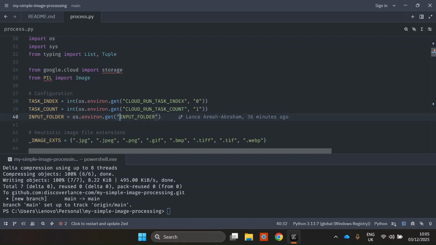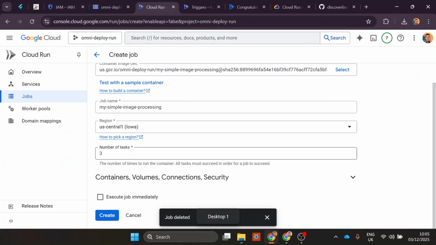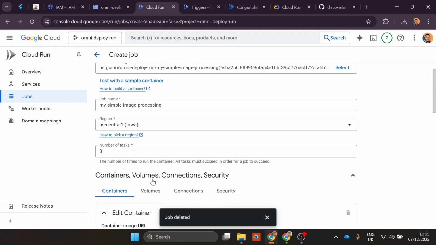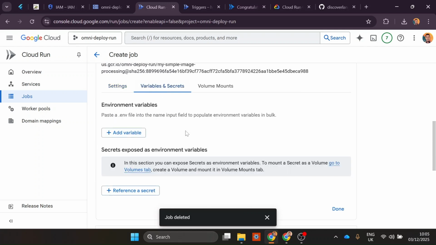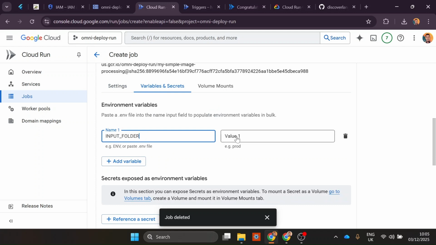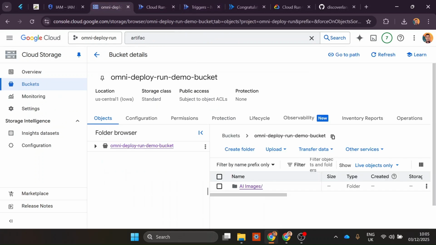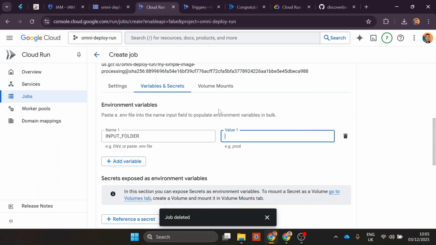In order for this to be successful, we need to specify our input folder. This input folder is just the directory or the cloud storage bucket where our files are found. So that is what we want to get from here. Let's come to our containers, and then let's come to our variables. Let's add the environment variable: input folder. So I'll visit my bucket and then I'll just get my folder name, just making sure that it starts with JS.